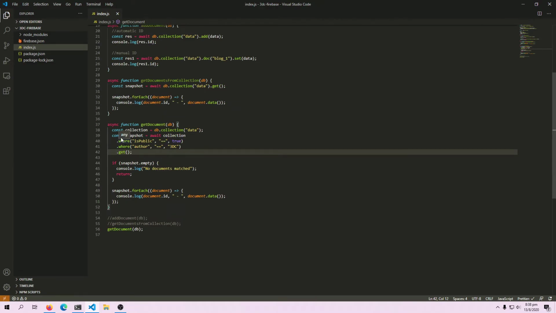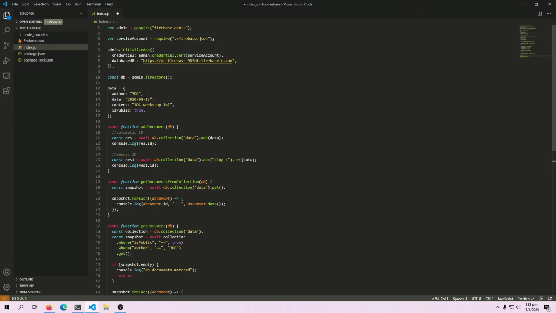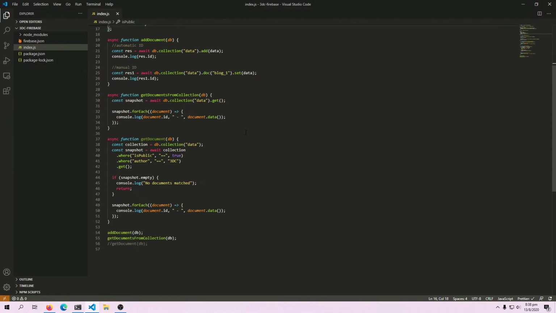Let's add in some more data first for our next. So I'll remove this for now and add in some more data. Let's create another fictional author called 2DC. No, 2DC workshop. 2DC is private, right? So let's make it false.